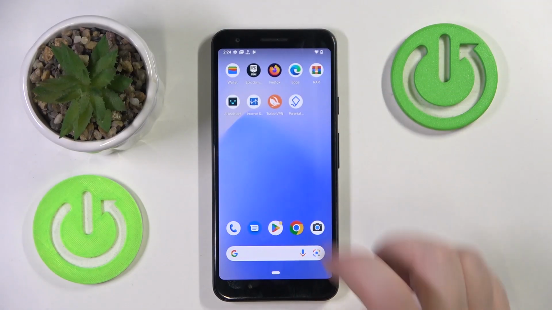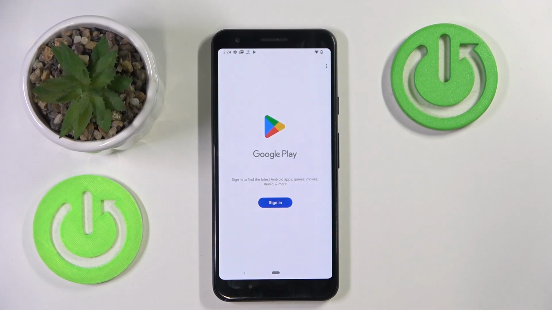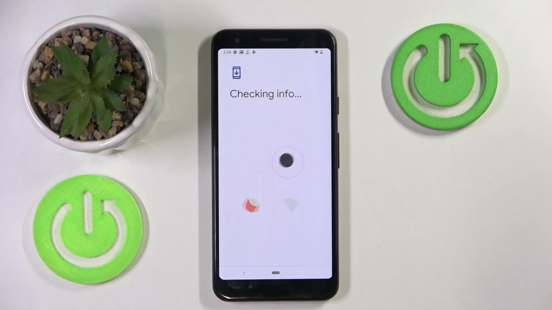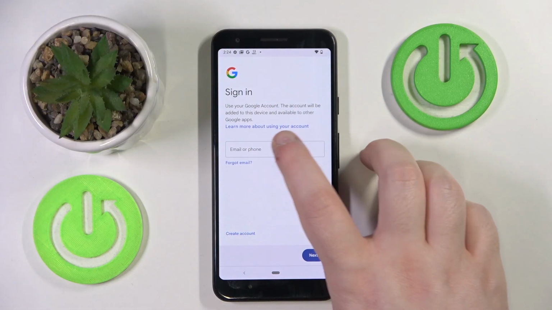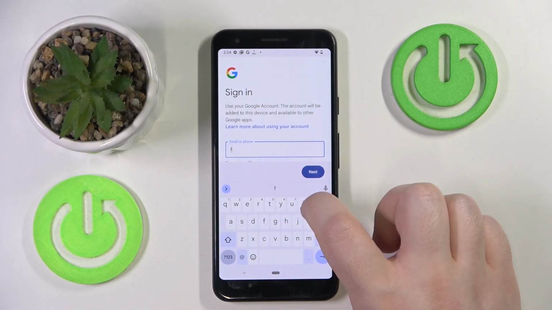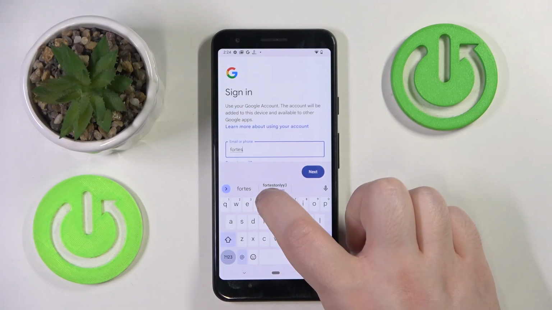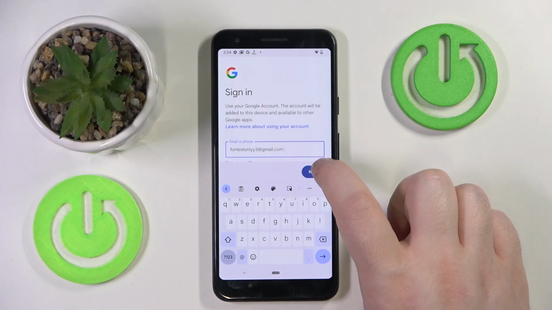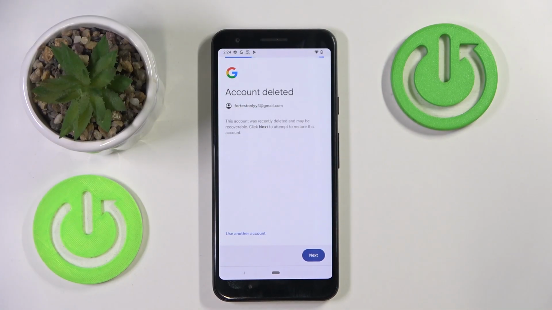So now let's open, for example, Google Play Store and click Sign in. Now you have to enter your email address. Then click Next. And as you can see, my account is now removed. So now let's click Next to recover it.